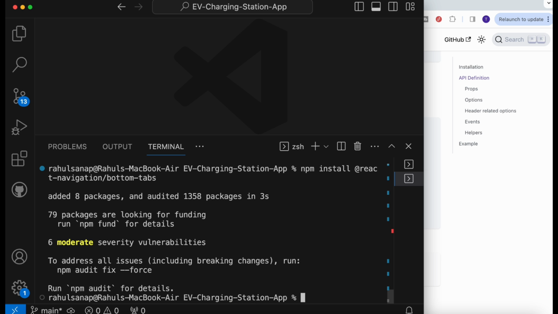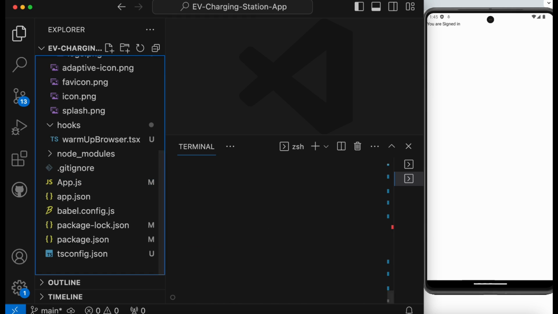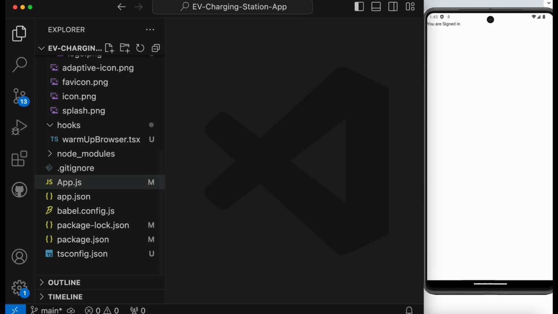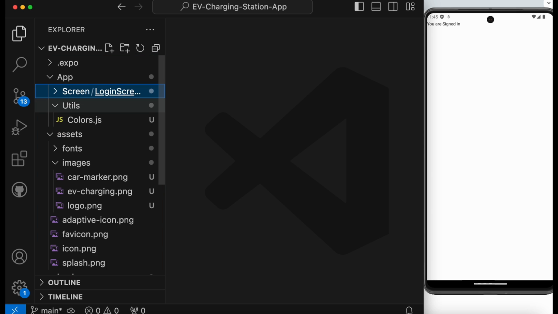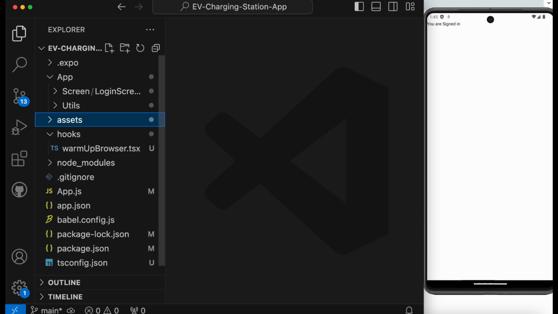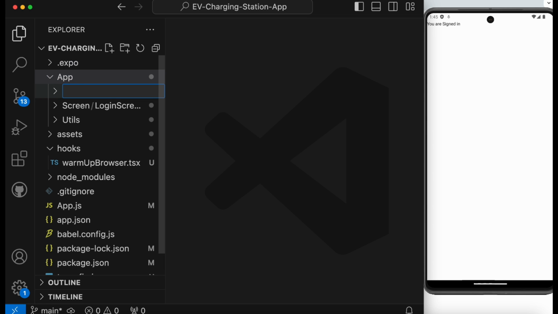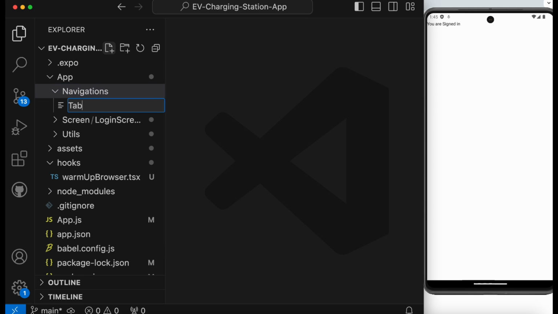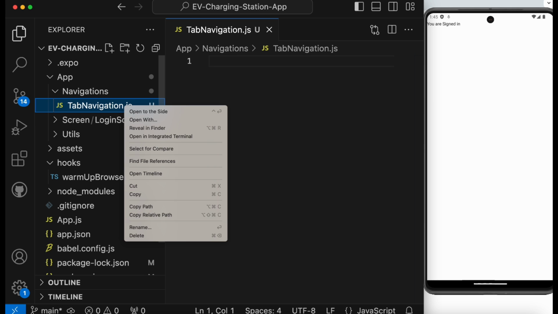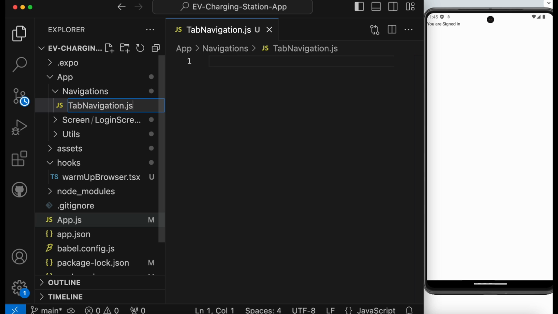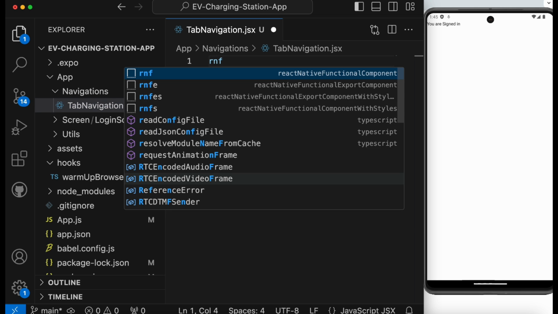So let's go to our application. Inside the project, let me close this terminal. Here inside the app folder, let me close everything. Inside the app folder, we will create a new folder and call it navigations. All the navigations related to our application we will keep in this folder. Then inside that we'll create a TabNavigation file, which contains all the tab navigations. We'll keep it JSX and add the default template here like this.